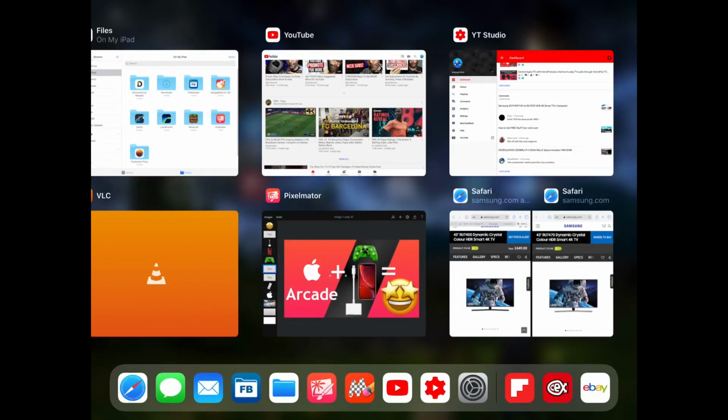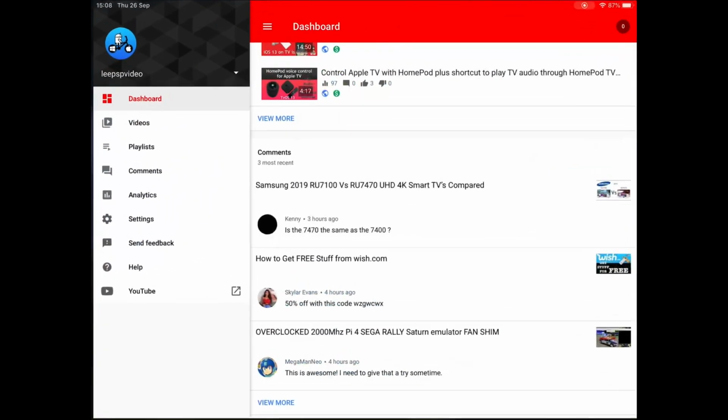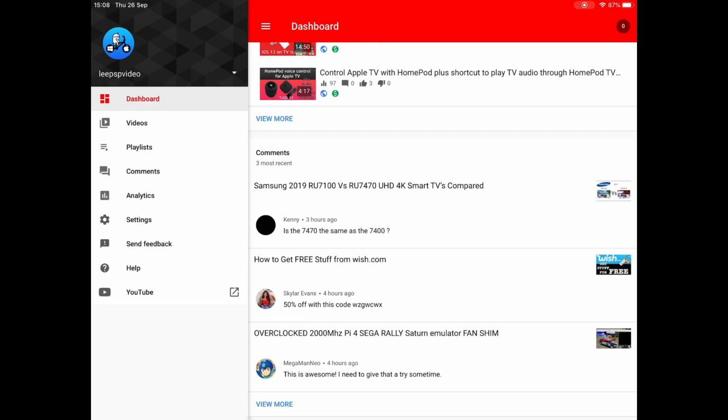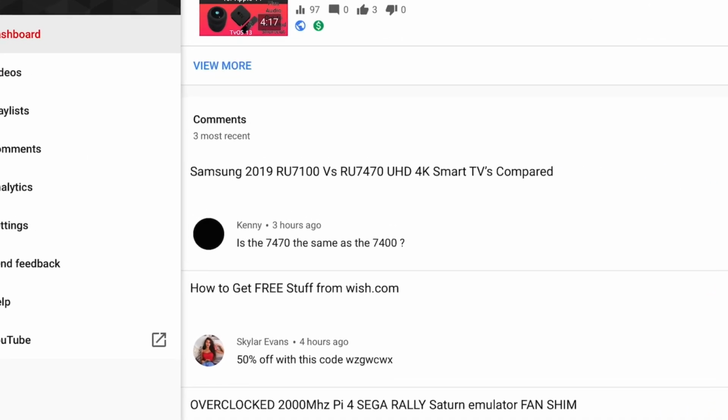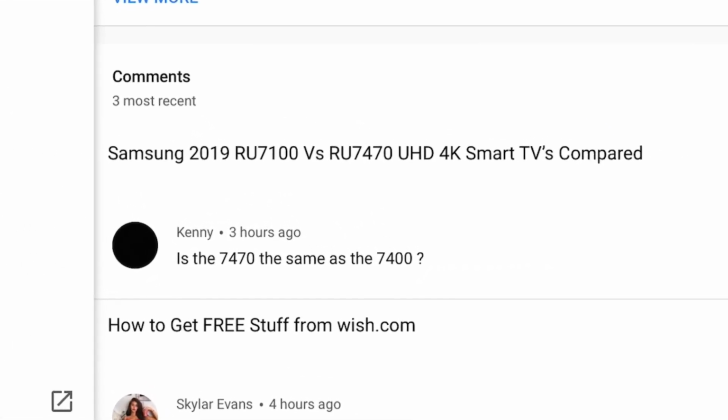Okay, so my iPad has iPadOS 13, and I just found a really great use for it. It was because I had a question on the YouTube app, and you can see here someone's asked me about two different TVs to see what the differences are.